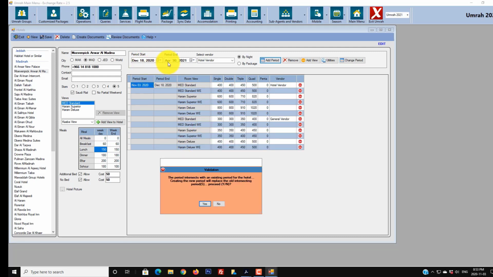You're allowed to add the same period, no problem, but just for different vendors, because you can't have two prices for a double room from the exact same vendor. Say Movenpick, you can't have that. It's impossible. Same period, same vendor, same room, two different prices, it's just not possible, of course.